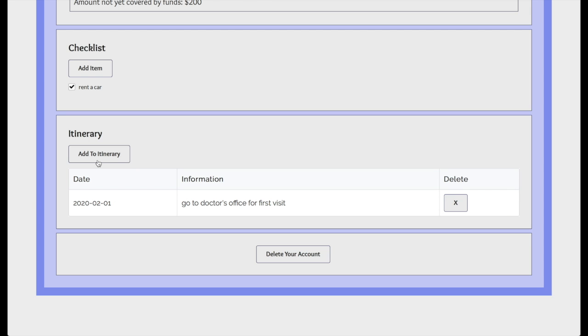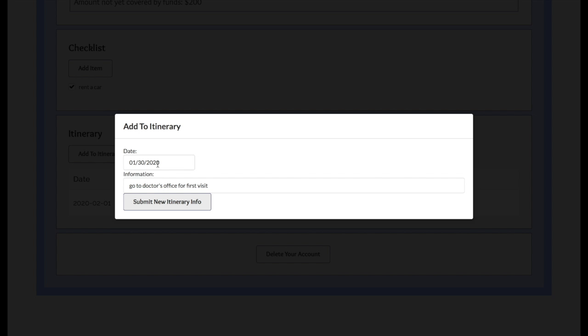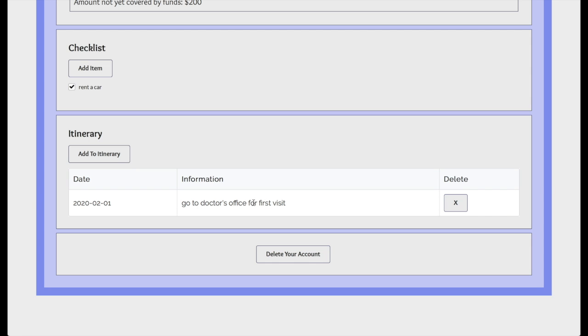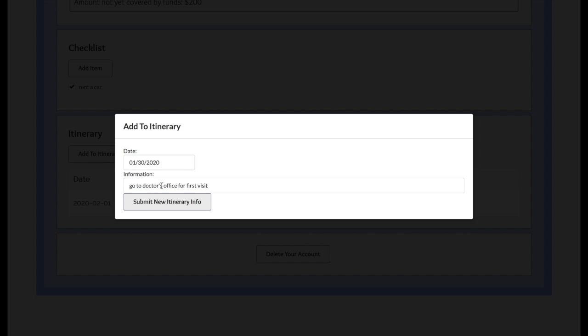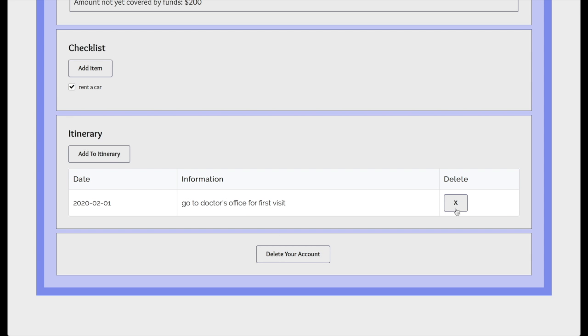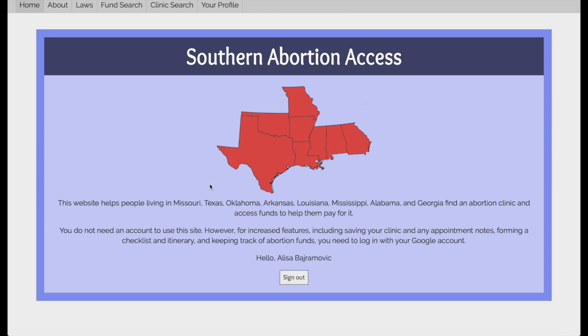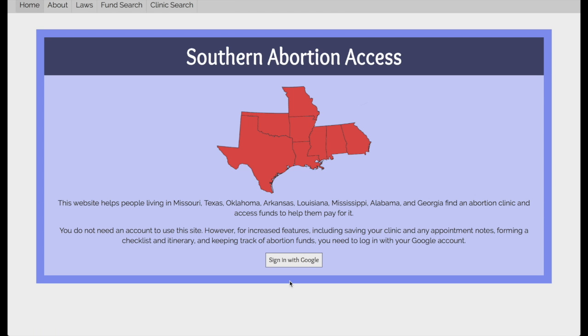So if you click Add to Itinerary, you can select a date from here, as well as the information. It was pre-filled with information that I have just put in. And you can delete it at any time here. At the bottom of your screen, you can delete your account, and you can sign out on the homepage. And that is my project.